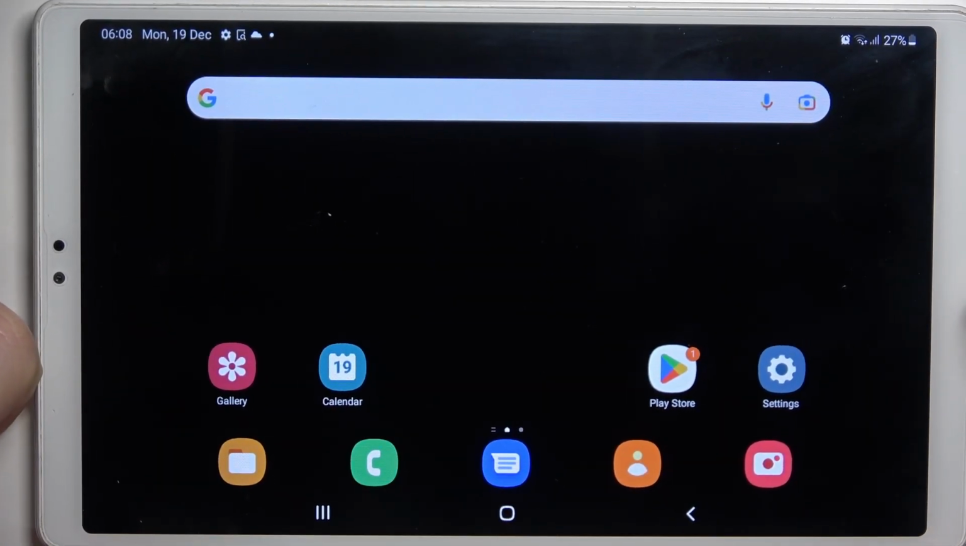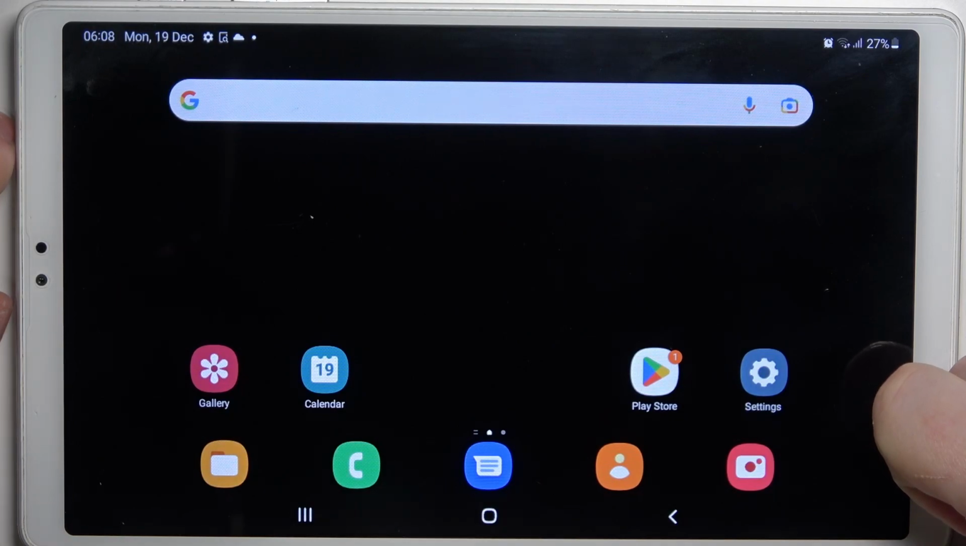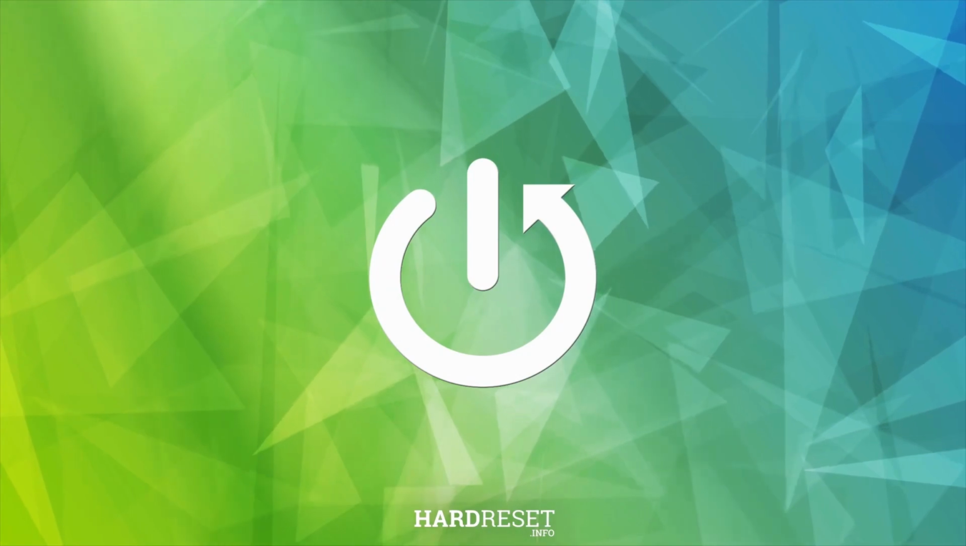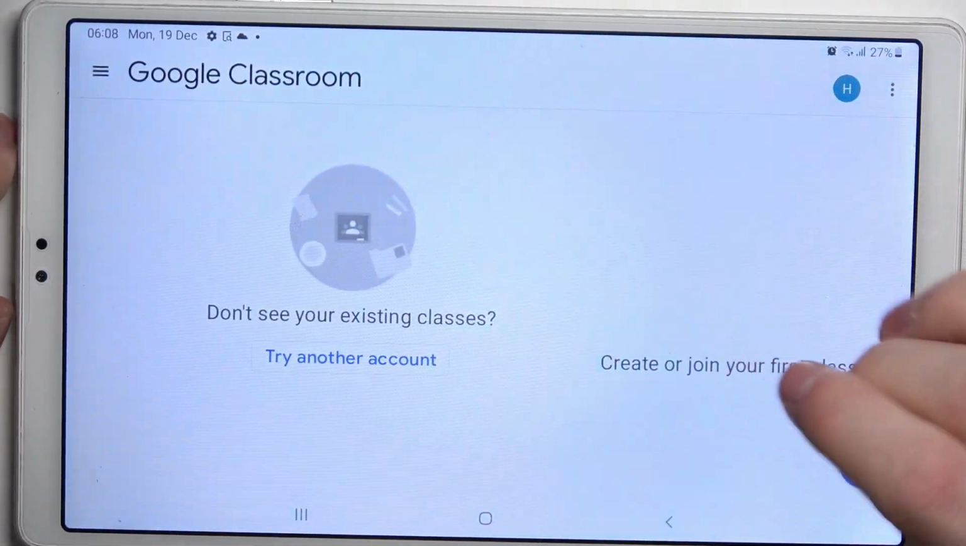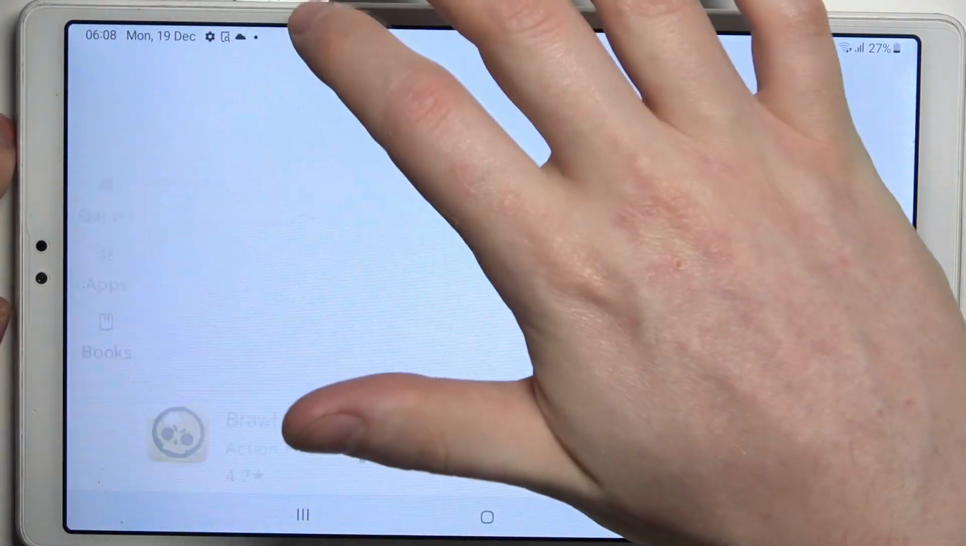Hello, in this video I want to show you how to install Microsoft Edge browser on Samsung Galaxy Tab A7 Lite. And to do this, we'll need to open our Google Play Store. Right here, try to find Microsoft Edge.